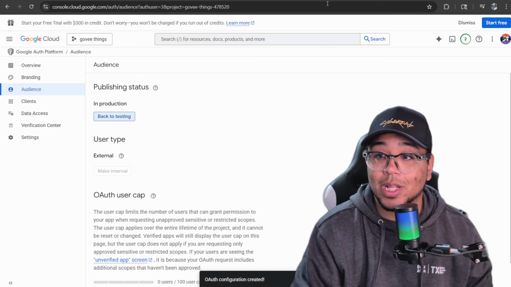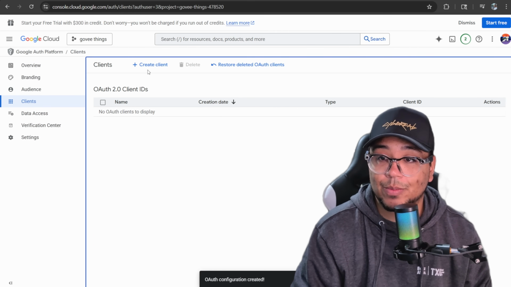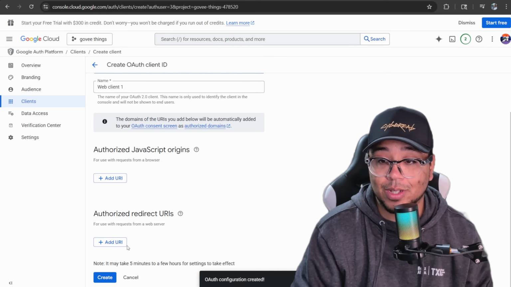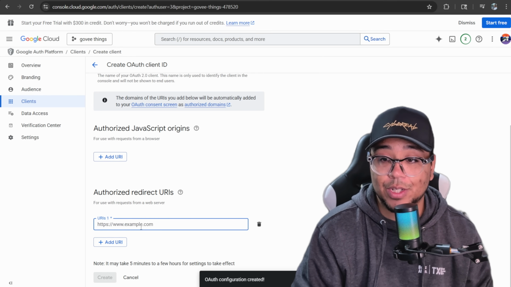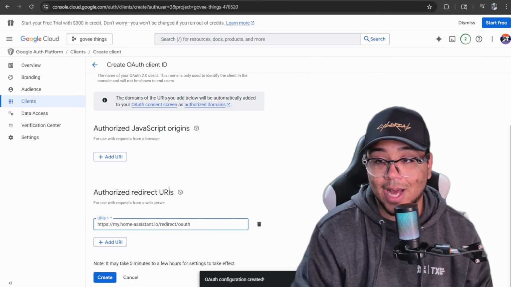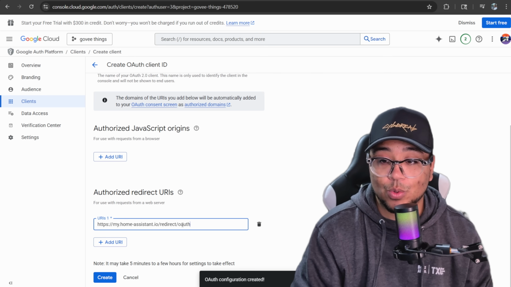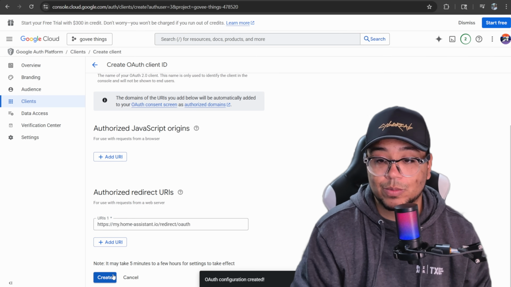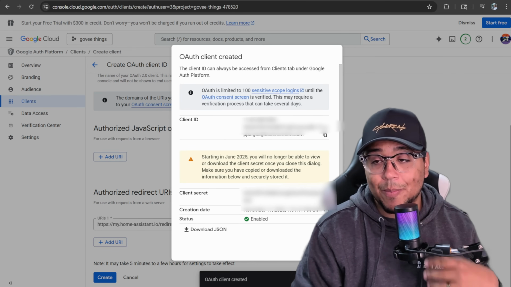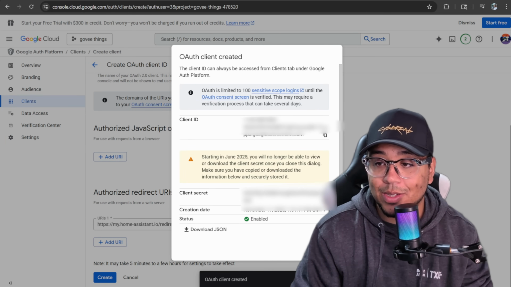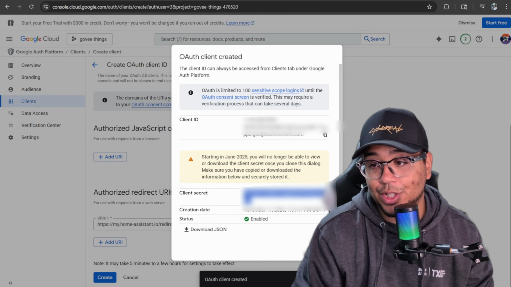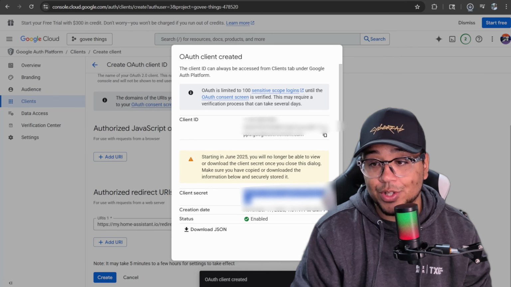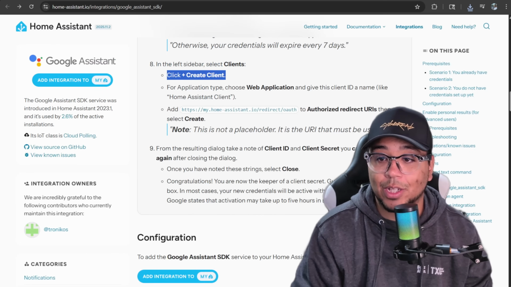And then we need to go to clients. So client, create client, application type is going to be web application, and under authorized redirect URLs, or is that an I? It might be URIs. You need to drop this in there, my.homeassistant.io, and then create. But you'll want to be able to grab these, right? So just copy and paste these somewhere important. Because you'll need to have that, or you can just download your JSON.